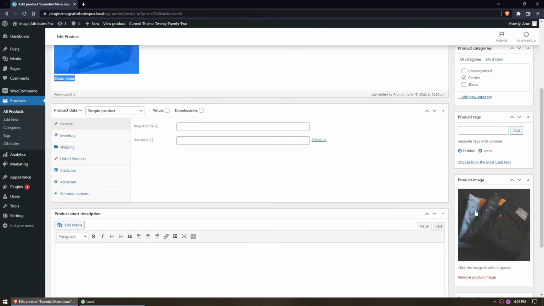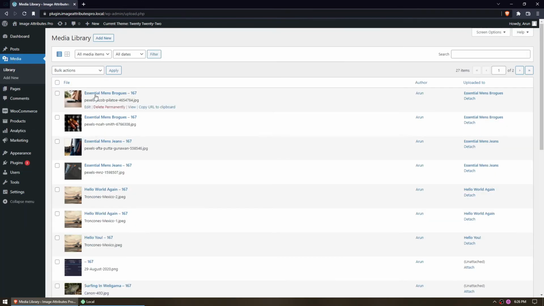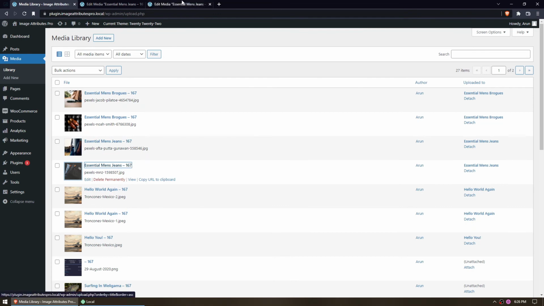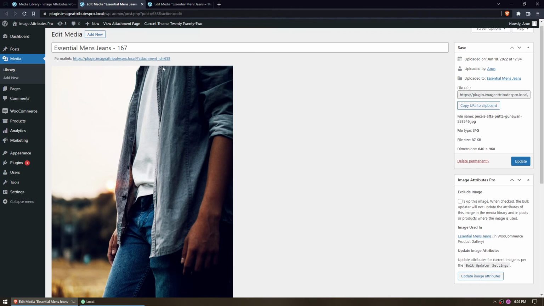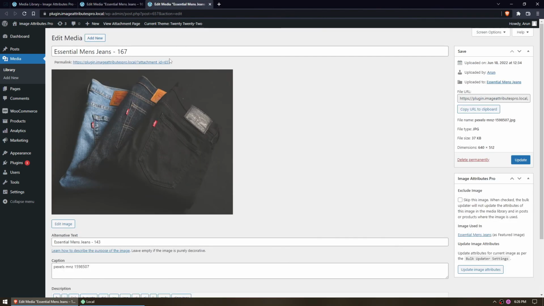For the product image and the image from the product gallery, we can go to the media library. I think these two are the images. You can already see that the title of the image is set to the title of the product and the number we set, and you will see the same in the alt text of both these images. Alright, so that's how to use the product title as image attributes for WooCommerce products.